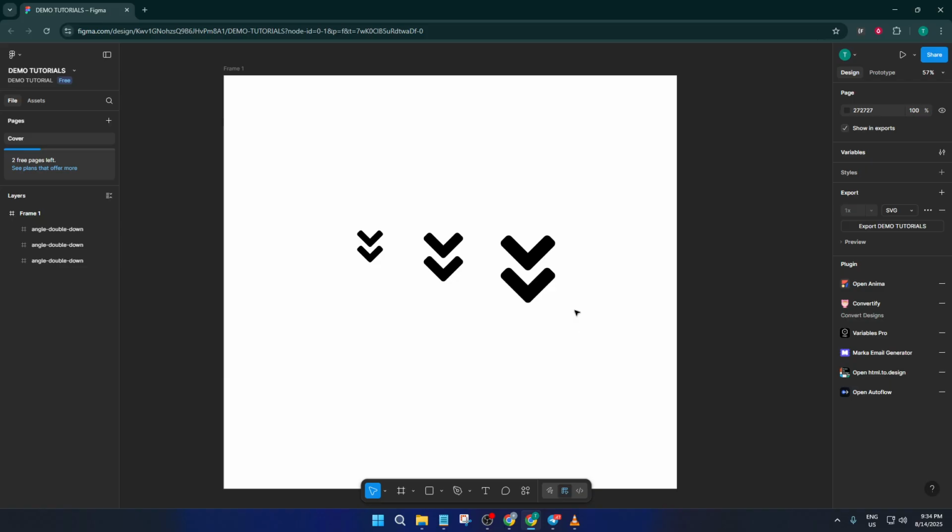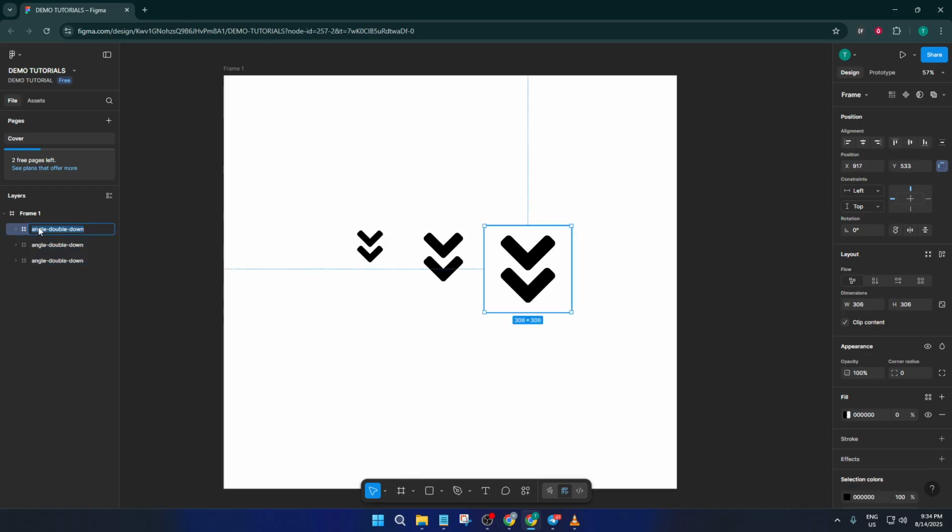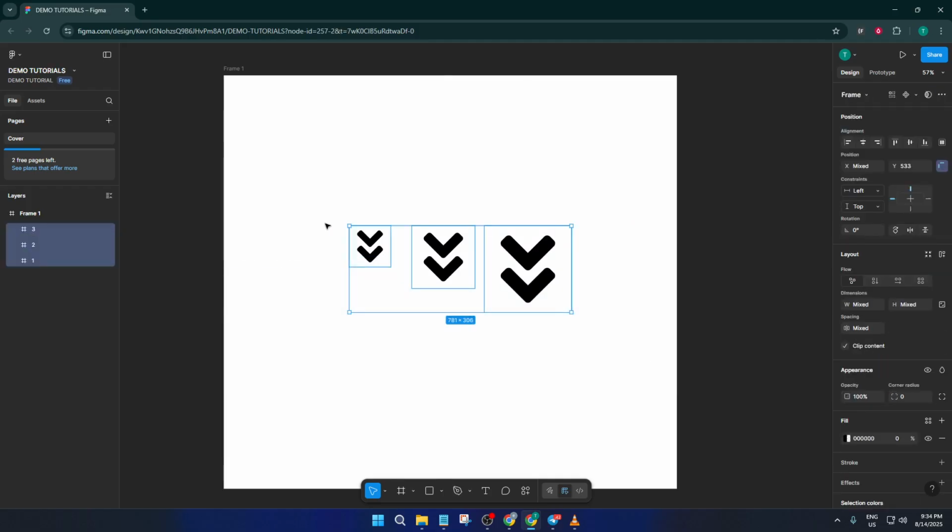Next, to keep things tidy and make it super clear which is which, it's helpful to rename each layer. I like to keep it simple, name them 1, 2, and 3, or go descriptive with small, medium, and large. The names don't affect the function, but trust me, they'll help you and anyone else who opens your file know what's what at a glance. Now select all of your icon layers at once. You can do this by holding Shift and clicking each one, or just drag a marquee around them.